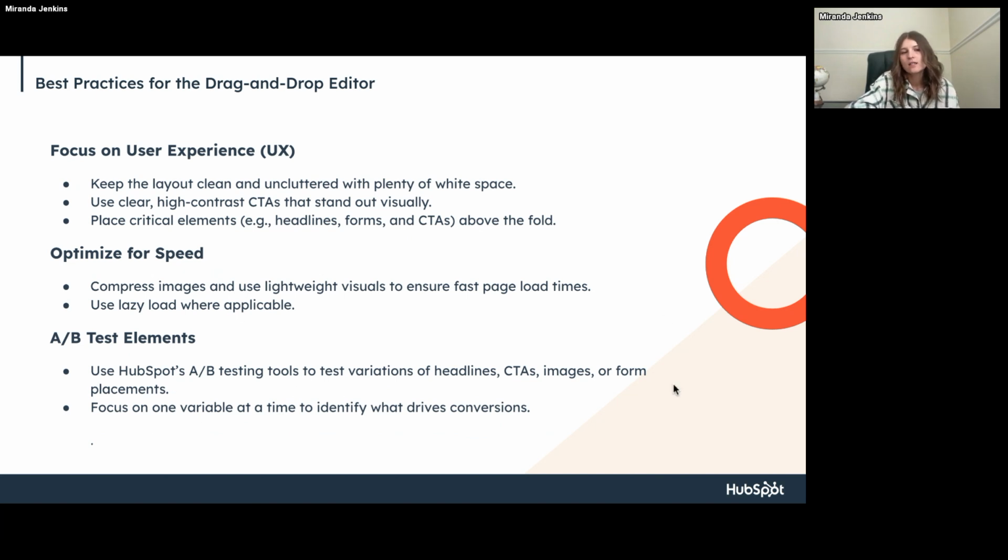And then lastly, use A/B test elements. So HubSpot has A/B testing tools with their landing pages. So you can create different versions of your landing pages and try out different headlines, CTAs, images, form placements, all that, and then test and see which one performs better. We recommend just focusing on one variable at a time, though, to identify what the change was that's affecting one to perform better than the other.